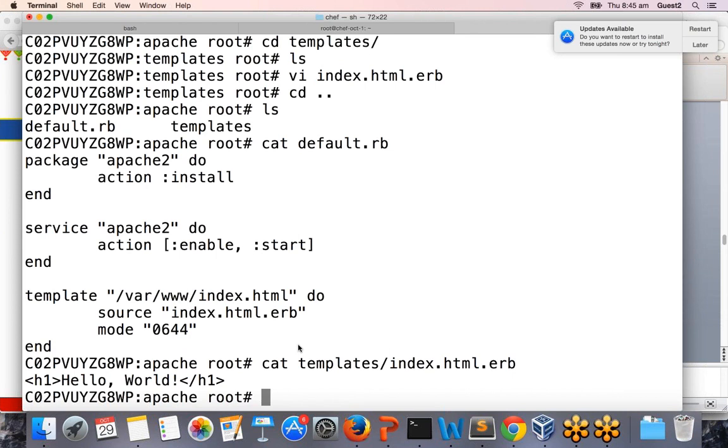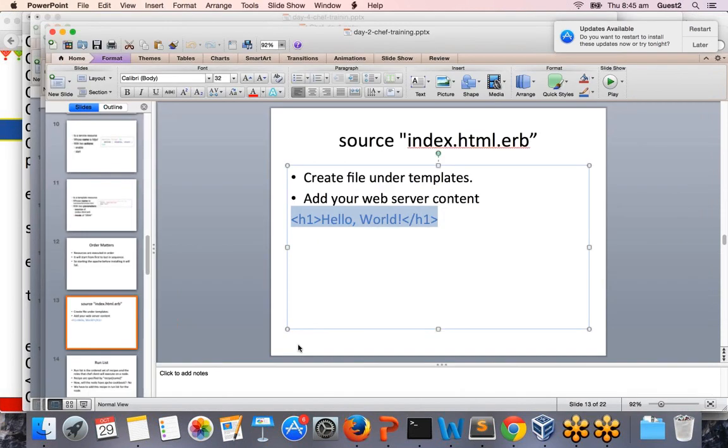So this is what it is. Everywhere you will add the extension as .rb or .erb, but you're not going to write the Ruby syntax over there. You will just write whatever you need. The .rb and .erb file is just for Chef to understand and convert it internally into Ruby format and run it, right?